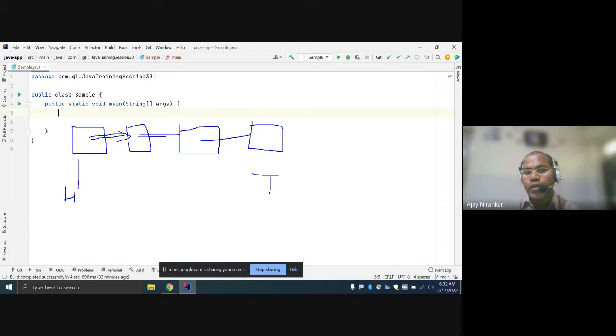Each node has a single link between two nodes. That means from the head you can only traverse in the left to right direction.